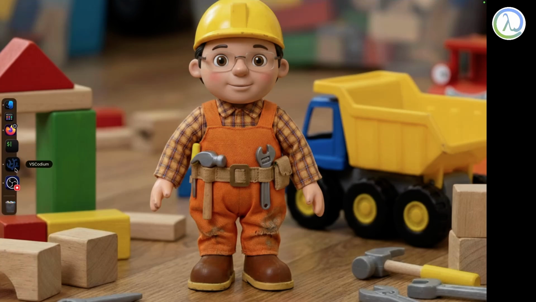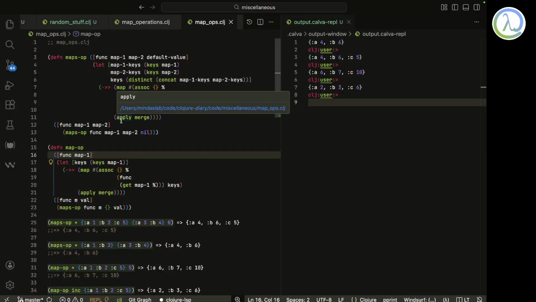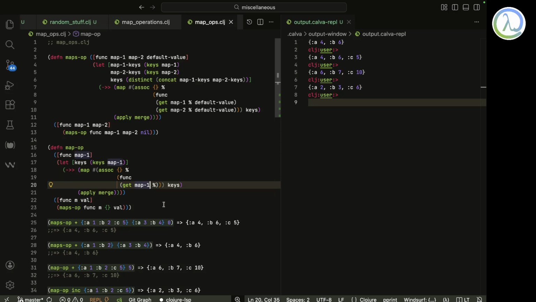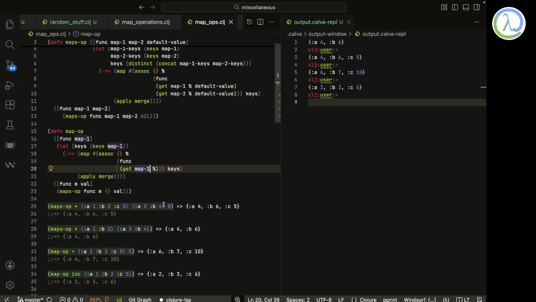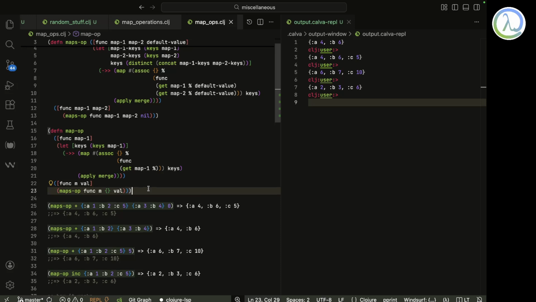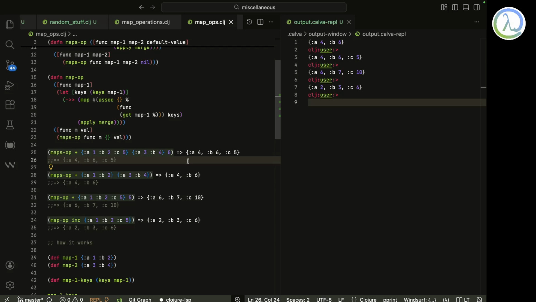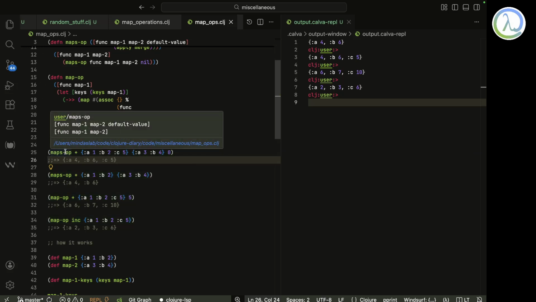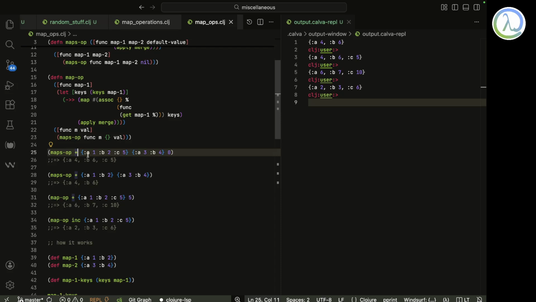So while doing some of my Clojure projects, I just came upon a requirement for operating on maps. Maybe you just have this maps op, and I give it a function, plus, and it needs to add stuff in maps.